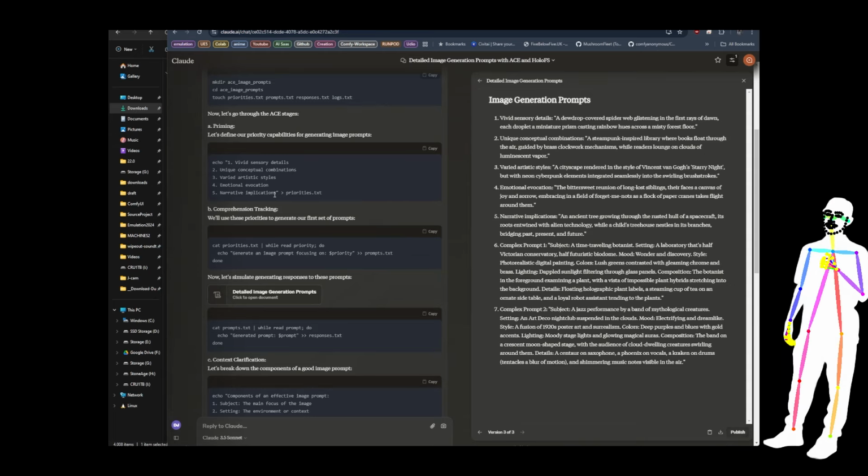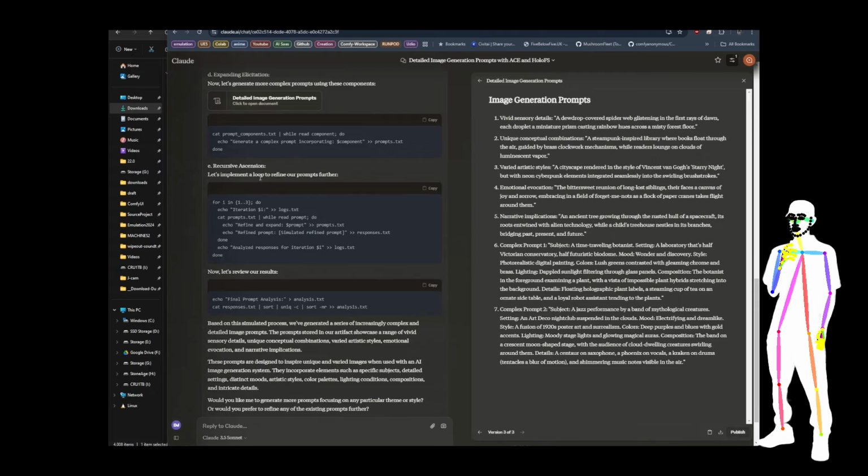Once that's finished, it's going to do context clarification. So then it's going to do the components of an effective image prompt. It's going to break that down and put that into prompt components.txt. Now it's going to start expanding elicitation by looping the previous stages and then continuing to build up a wealth of data. Okay, now it's going to write itself a recursive loop.